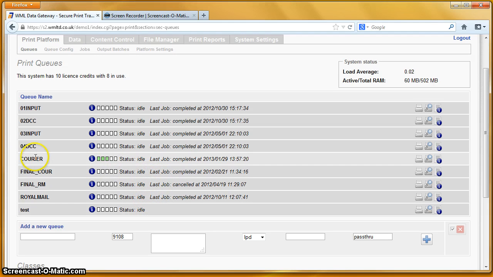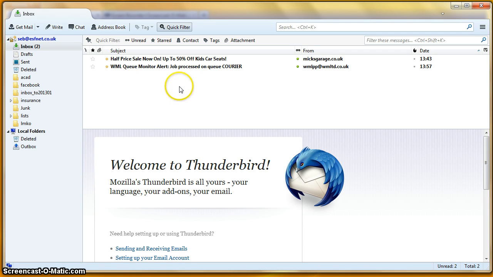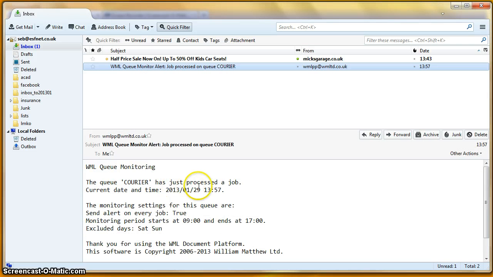So let's check my email now. Okay, so here we are. I've got a half price sale now on, and here's the queue monitor alert that's just come in. If I zoom in on that a little bit, it tells me that the queue Courier has just processed a job, and it's got the current date and time in there. And it also summarizes the monitoring settings just to let me know what that queue is set to.